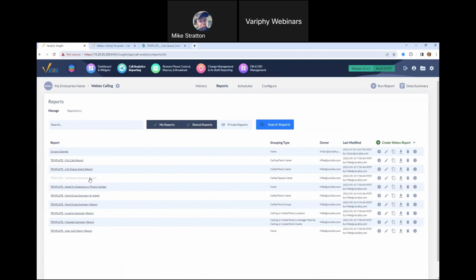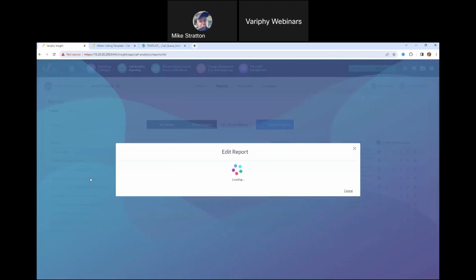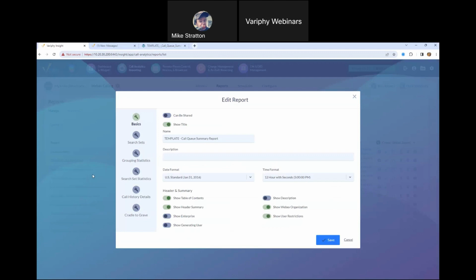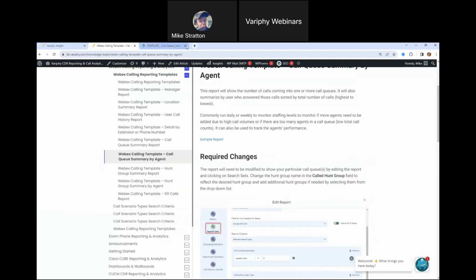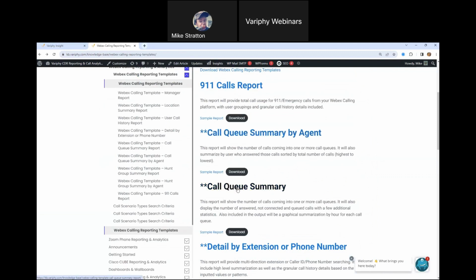And then the next report is the call queue summary report. This is the same type of report as the previous one, except we're looking more at the call queue stats, not the agent stats. So here, let me pull up my sample summary.